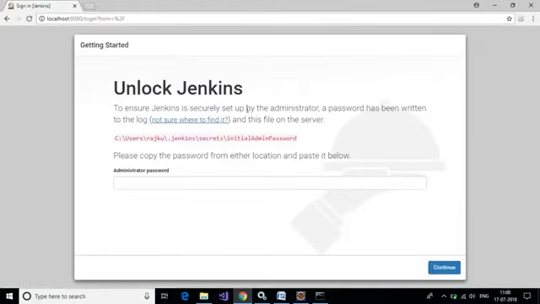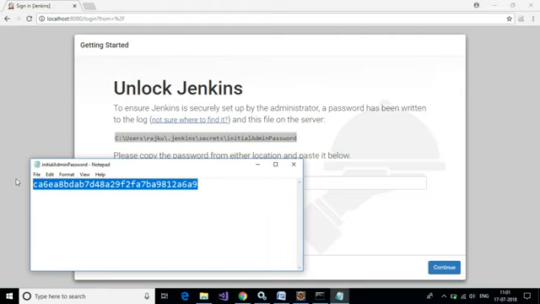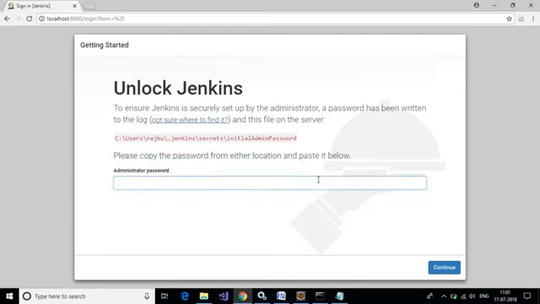Okay, so you'll be seeing this unlock Jenkins screen. So the initial password will be located in this particular file. So you need to go to this particular file, copy the password from here and paste it here. Okay, and click on continue.